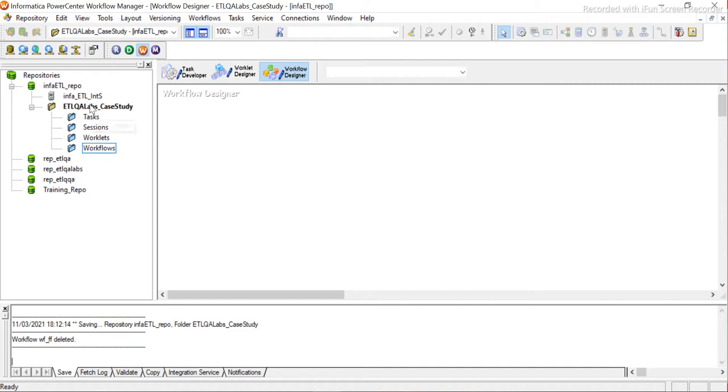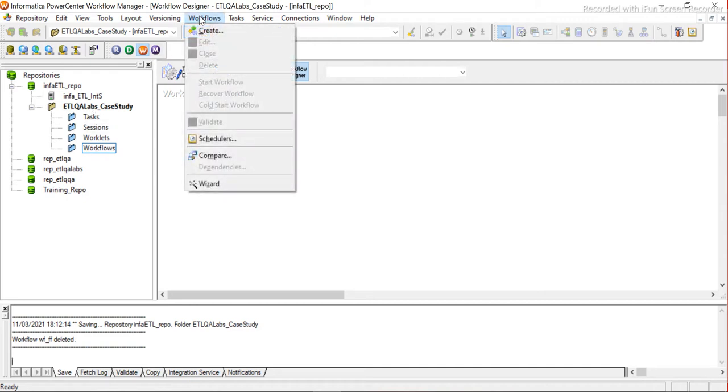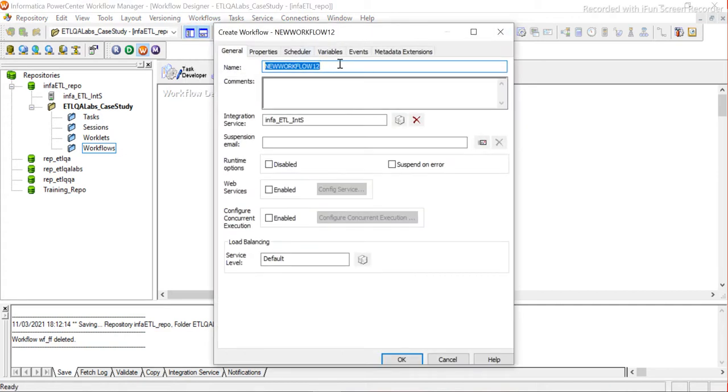Now I have to do one thing. I have to go to Workflows here and say Create. When I say create, I have to give a name. So I will follow the workflow naming convention, WF underscore. For the mapping, I used the naming convention M underscore, and for the workflow I will say WF. Keep a little naming convention so that we can easily identify what it means. Workflow underscore FF to FF. That's fine. I will give the same name for what we want to do.